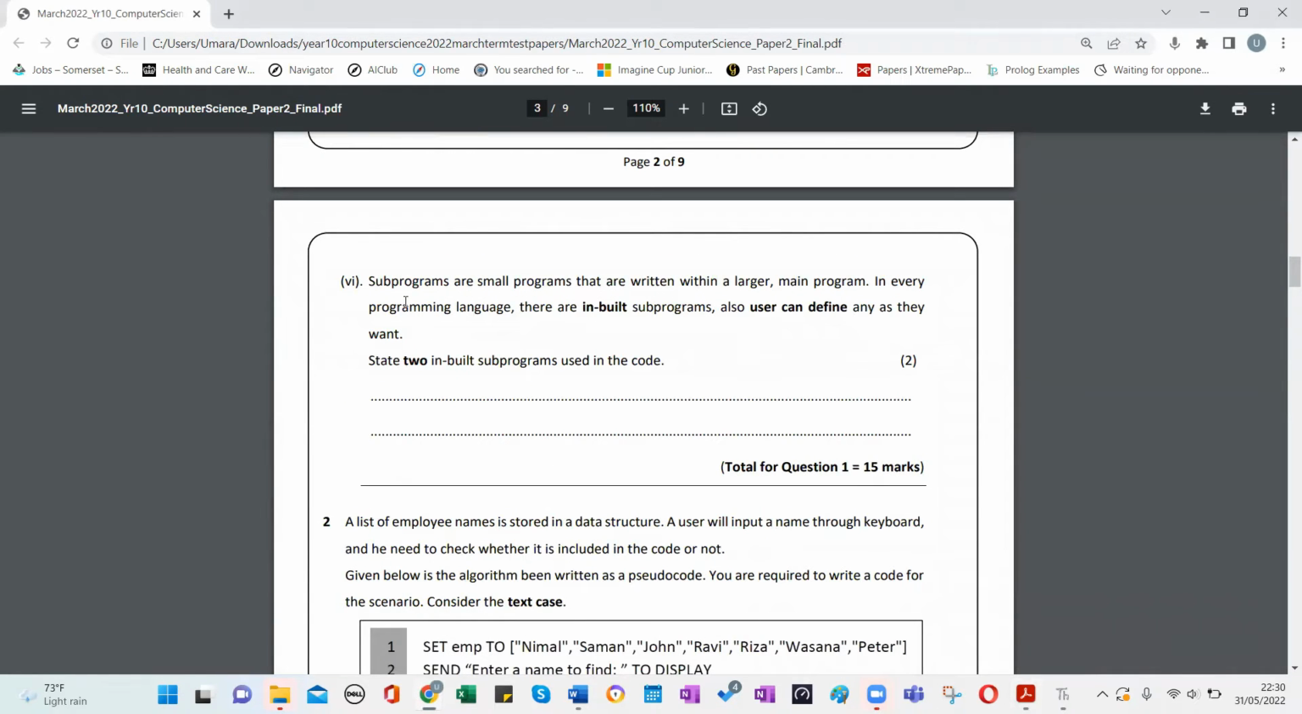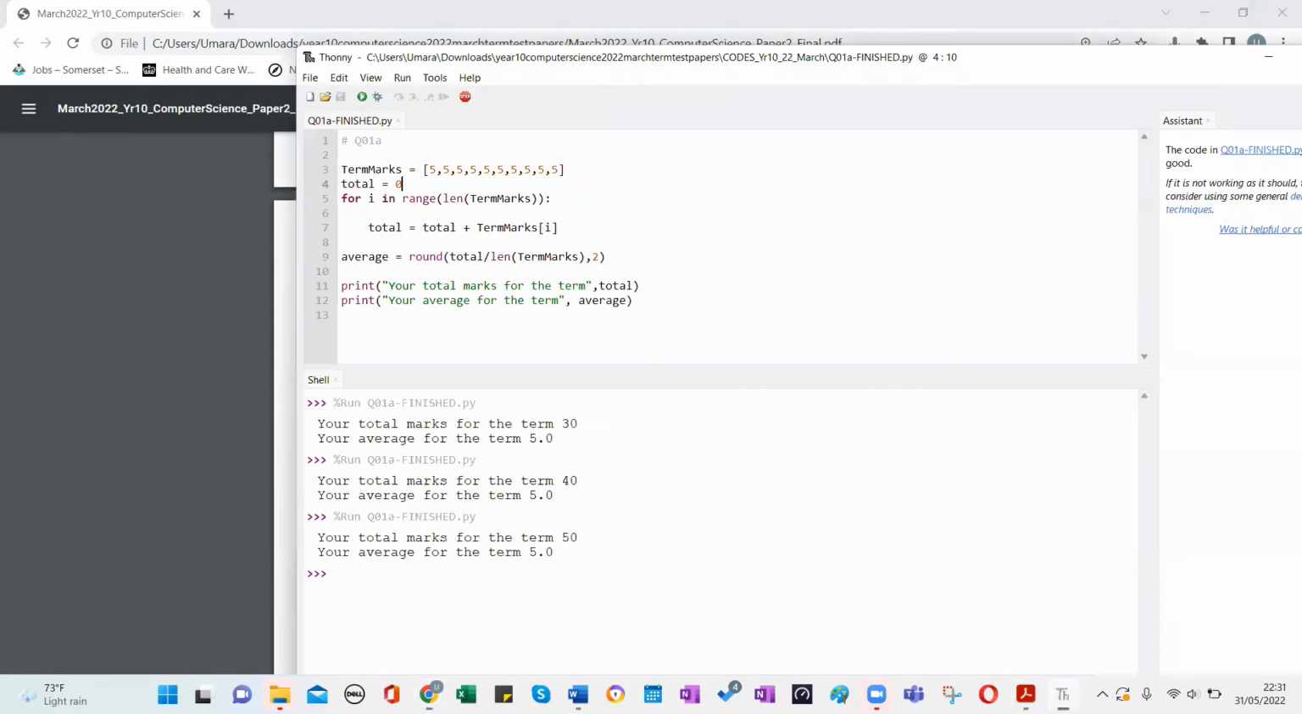All right. Subprograms are small programs that are written within a larger main program. In every programming language, there are inbuilt subprograms. Also, the user can define any as they want. That means there are two types of subprograms. One is inbuilt or built-in subprograms. The other is user-defined subprograms. What they're asking is, state two built-in or inbuilt subprograms in this particular code. What are they? Now, subprograms can be functions or procedures.